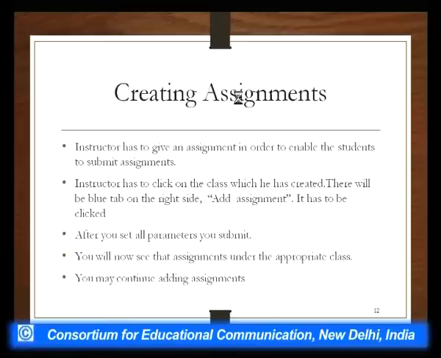Enrolling students to a class. Once the class has been created, the teacher is supposed to enroll students. The students can be enrolled individually, one student at a time, or if a teacher has a number of students in a class, then a Word file or an Excel file can be prepared, and all the students can be enrolled simultaneously by uploading that single file, an MS Word file or Excel file of those students and their email IDs.